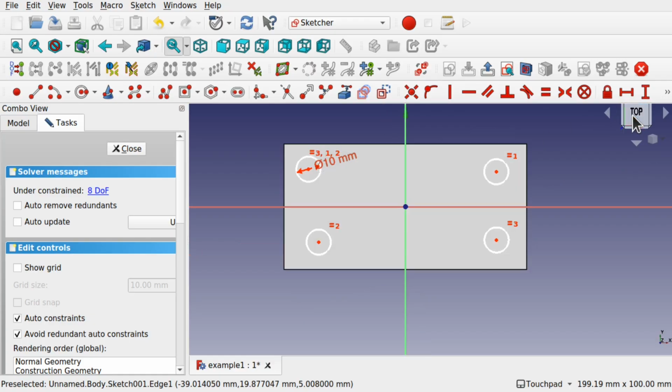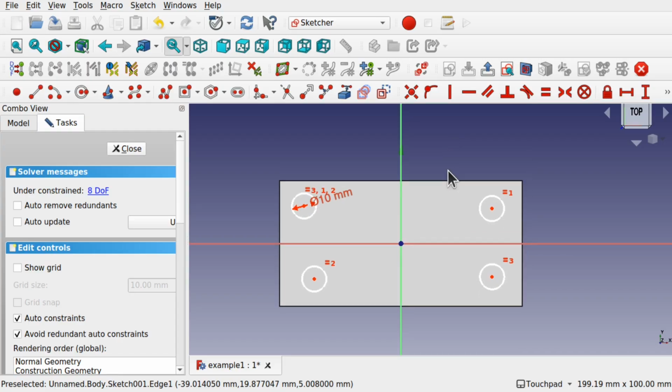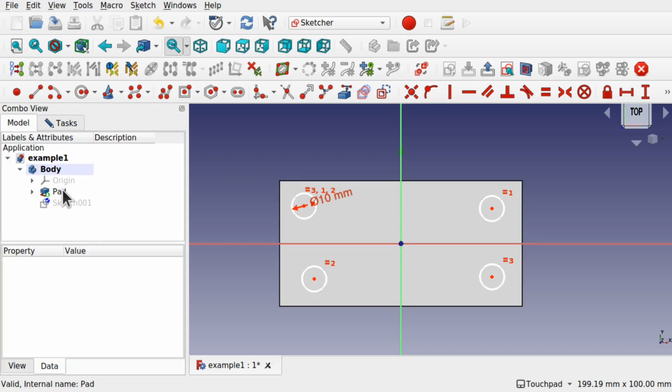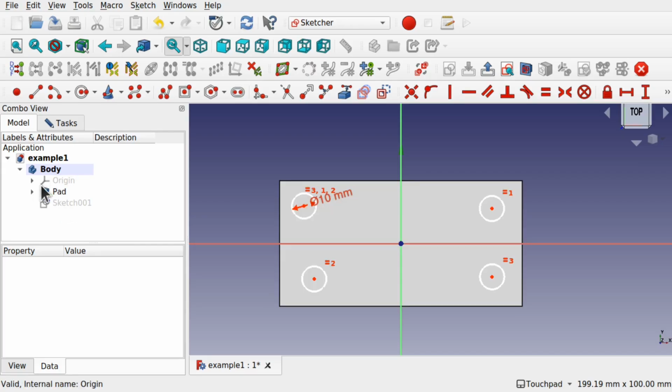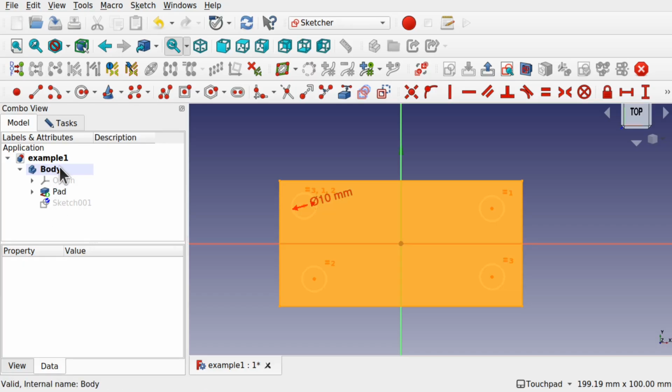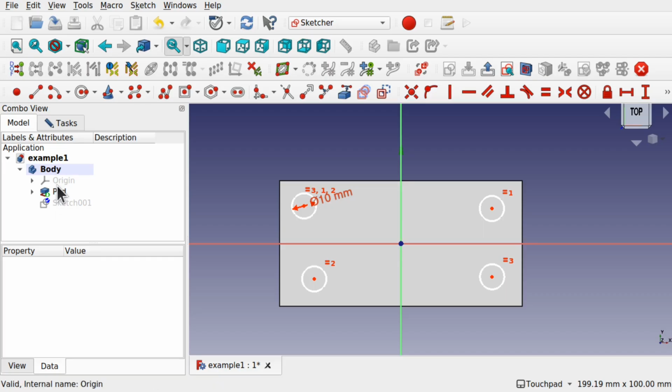I'm going to click on top. So we're looking directly down on here. And I want to reference the box underneath, this pad underneath. To do that, we need to pull in the geometry. Because if we go over to the model, we can see that we've got a number of items that's added to here. So we've got the pad that's been added and the sketch underneath. We can see they're in the same body. So anything in the same body we have access to.